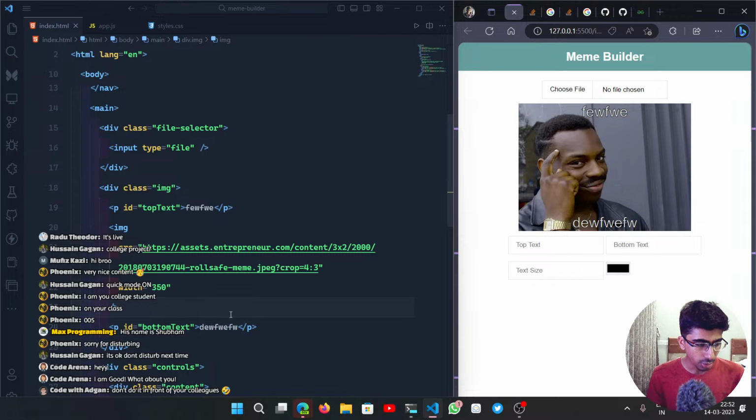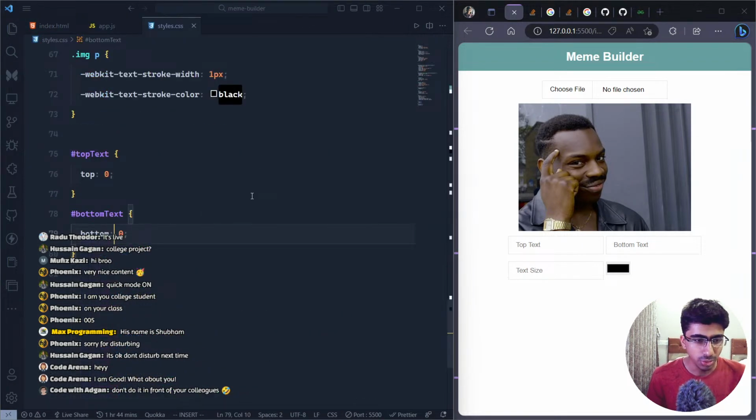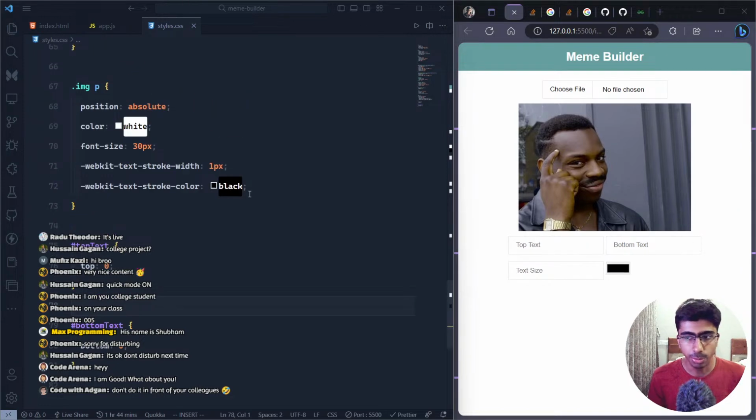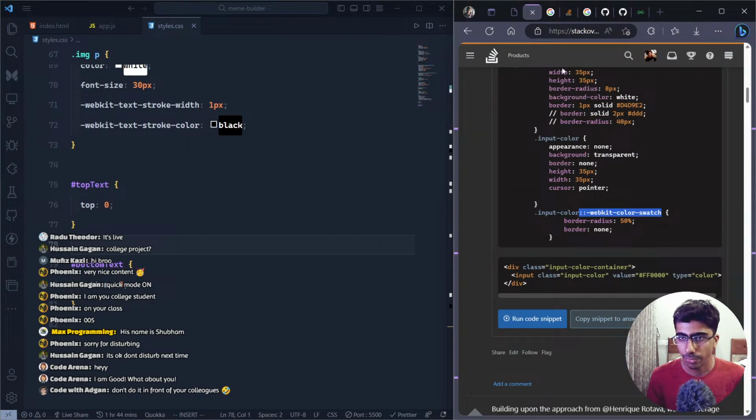Don't do it in front of your colleagues. My colleagues. I don't have my colleagues. Yes, my friends, you mean. I have to. I mean, even if I do, there is no problem because we all have different projects. We choose our projects.